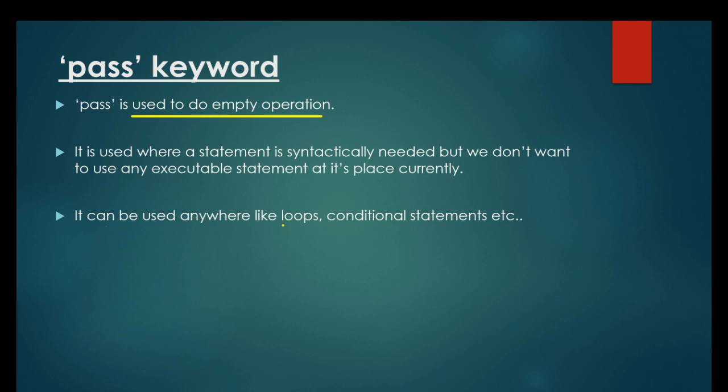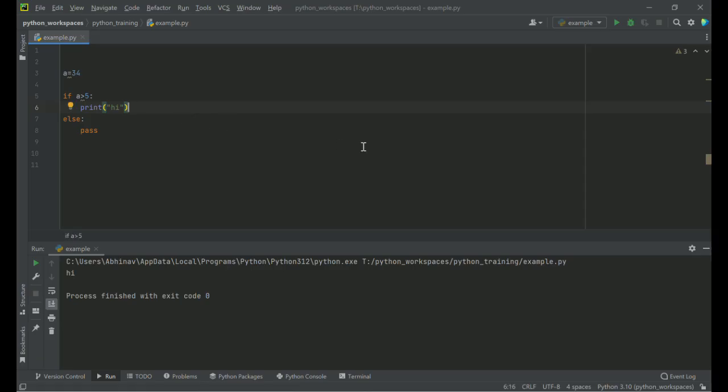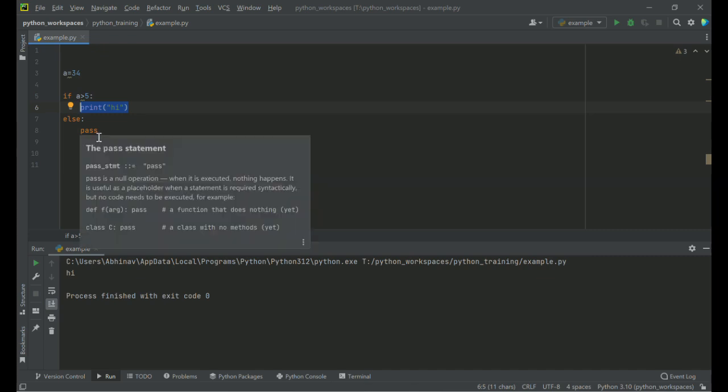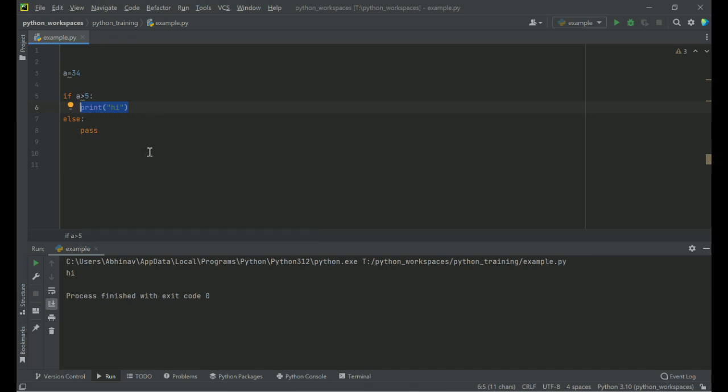It can be used anywhere, like in for and while loops, conditional statements, if else, etc. Let's see how it works. Okay, so I have written a piece of code here. The value of a is 34 and I have written the logic that if a is greater than 5 then print high, else pass. For values of a greater than 5 I have the logic to implement, that is print high. But if the value of a is less than 5 I don't have any logic to implement currently. Let's say the requirement is not clear right now about what I have to implement if the value of a is less than 5. So I'll provide the pass statement here.